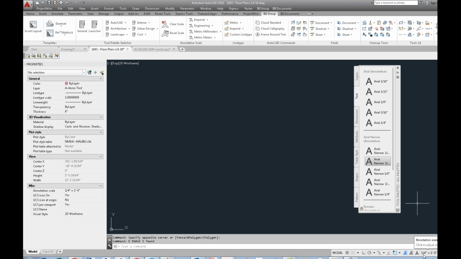But if you use one drawing for floor plans and then later in a bigger scale, like 1/8 and 1/4, how do you work with that?